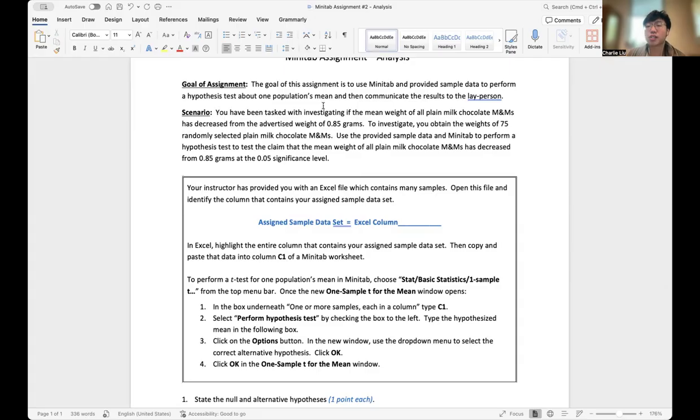You have been tasked with investigating if the mean weight of all plain milk chocolate M&Ms has decreased from the advertised weight of 0.85 grams. To investigate, you obtain the weights of 75 randomly selected plain milk chocolate M&Ms. Use the provided dataset and Minitab to perform a hypothesis test to test the claim that the mean weight of all plain milk chocolate M&Ms has decreased from 0.85 grams at the significance level of 5%.